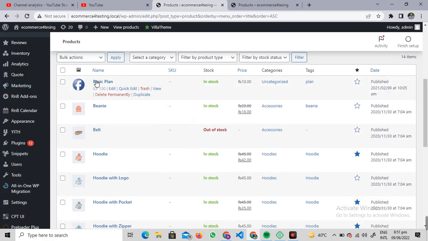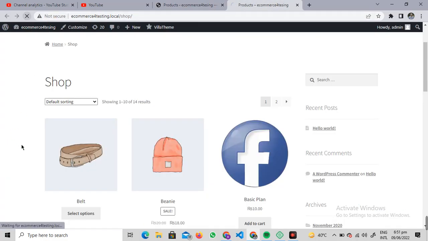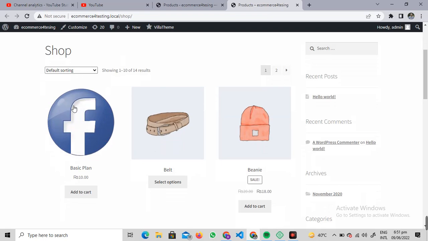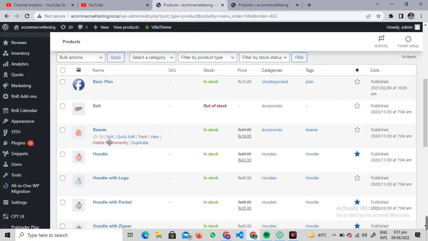Now over here, you can just drag them the way you want. For example, I want this basic plan to be the first product, and this belt to be the second product, and the cap to be the third product. I can just drag them around, and let's see if we have achieved that. So now you can see that the very first product is the basic plan, second one the belt, and third one is the cap, just like I did over here.